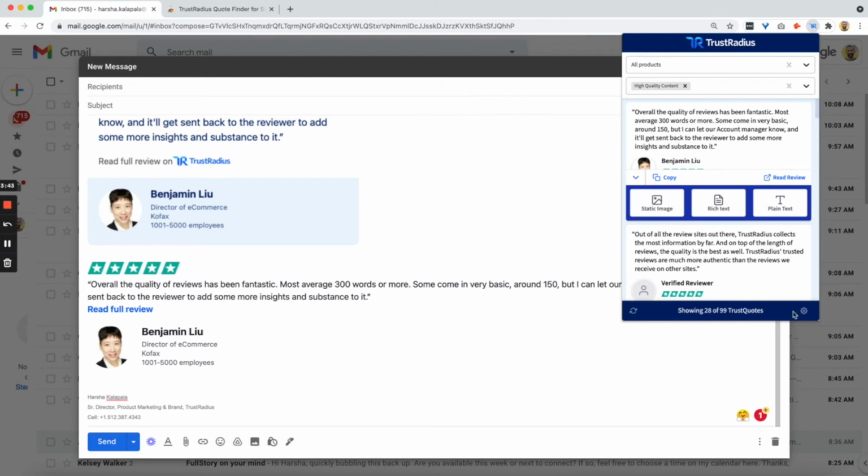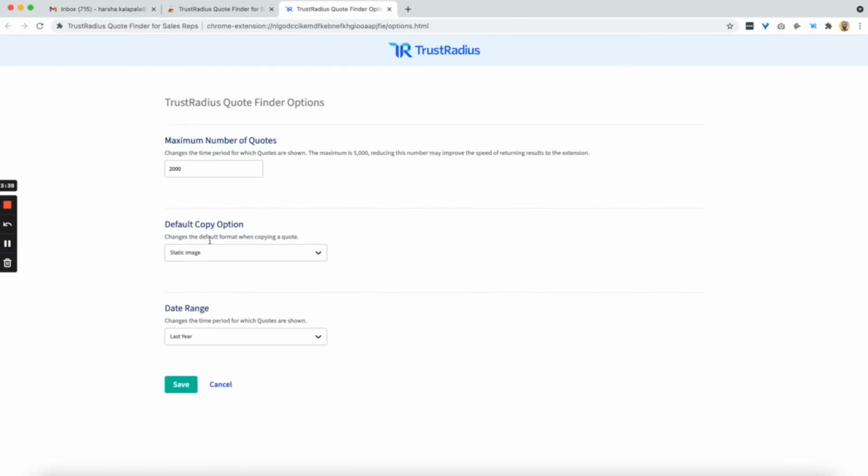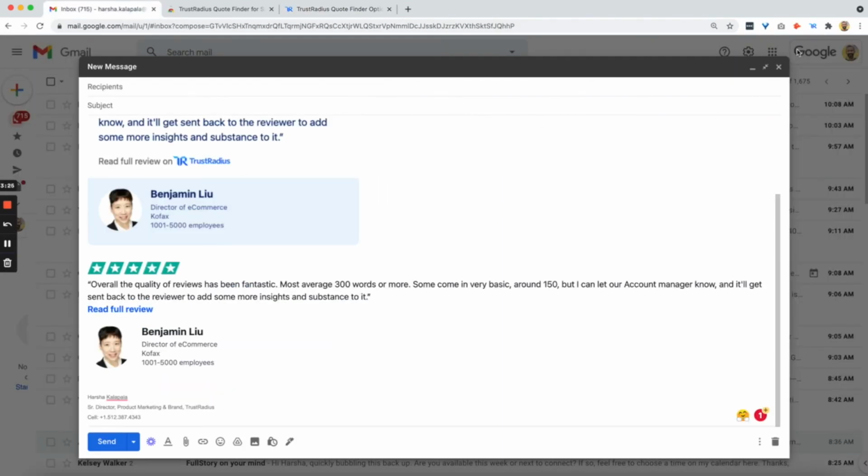An important setting here is to click on this gear icon, and it gives you access to change that default copy option for your quote. You can also change the date range from a default of 1 year to all time and hit save. Once you do that, your Chrome extension is ready to go with access to all your quotes.